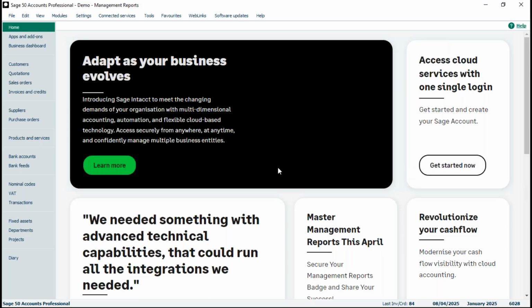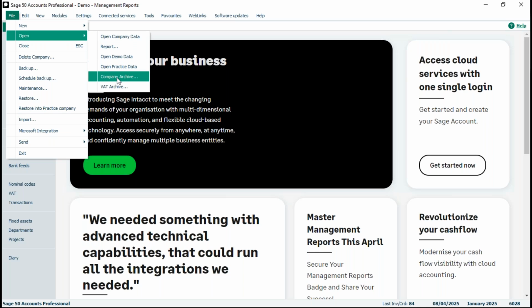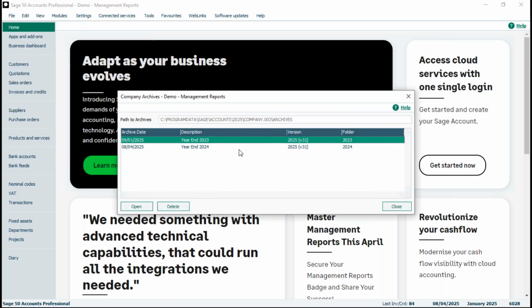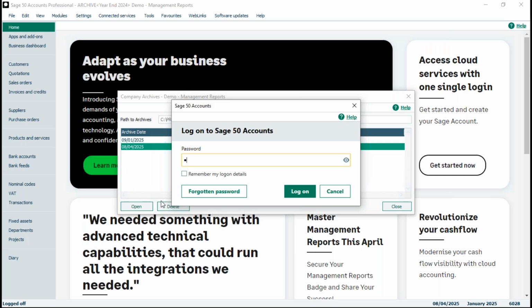Second option was to access my company archive. So we go into File, Open, Company Archive. You might have quite a few company archives listed. Generally, you would take one at year end, and it would do it automatically as part of the year end process, but you can do them at any time. I've got one there that was created as part of that year end that I just quickly ran. It says Year End 2024. If I just select that one and open it, it will prompt me to log in.